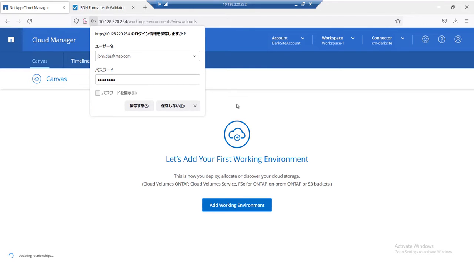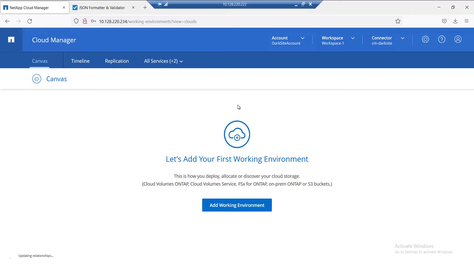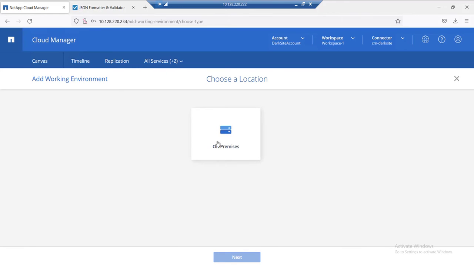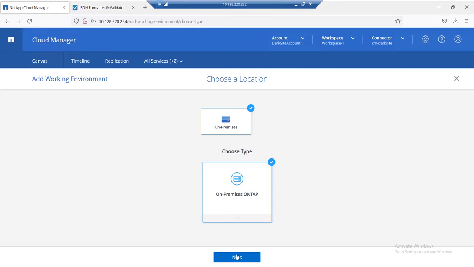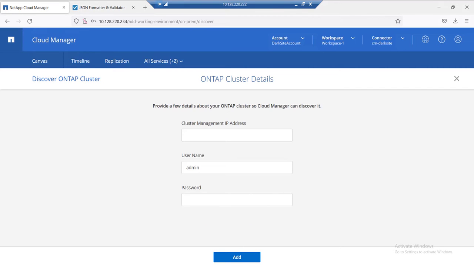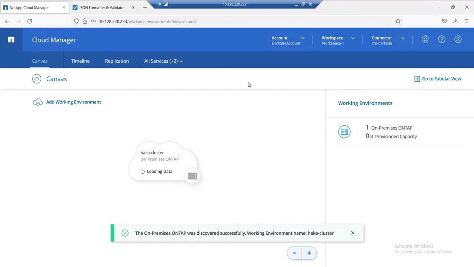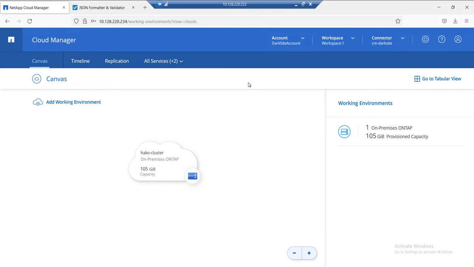Now it will show you the screen to go ahead and add your first working environment. Click on Add Working Environment, choose the option for On-Premises, and then again choose On-Premises ONTAP and click on Next. Give in the cluster management IP address of the ONTAP cluster, the username and the password and click on Add. It will discover the on-premises ONTAP cluster and add it as a working environment in Cloud Manager.